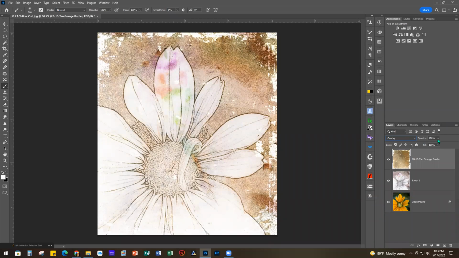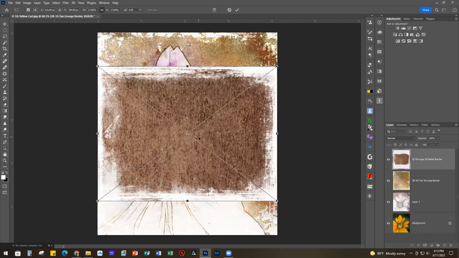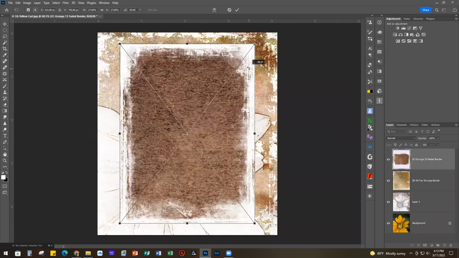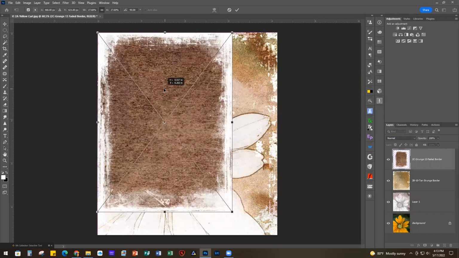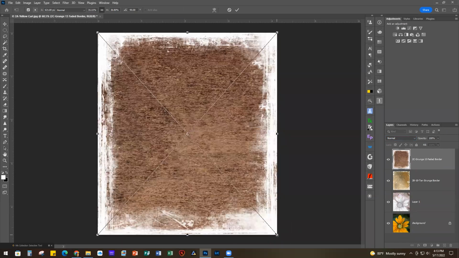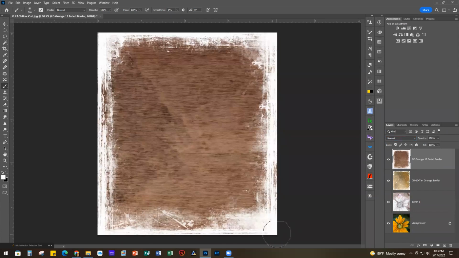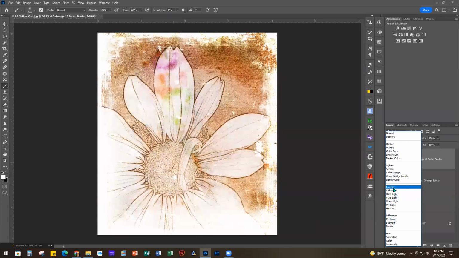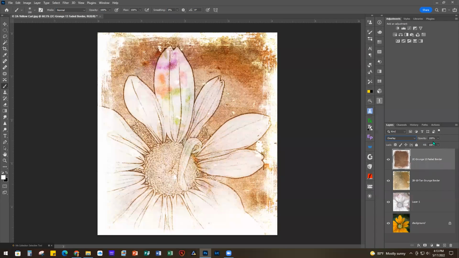And then we're going to bring in another texture. This one is called Faded Border, from my Grunge 3 collection. I'm also going to rotate this one, stretch it out, and we're going to change this one to overlay. Trying to read notes and type at the same time. I also left this one at 100%, which I don't very often do, leaving the opacities at 100, but it worked for both of these.